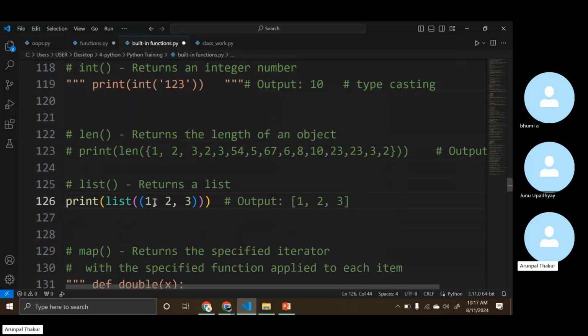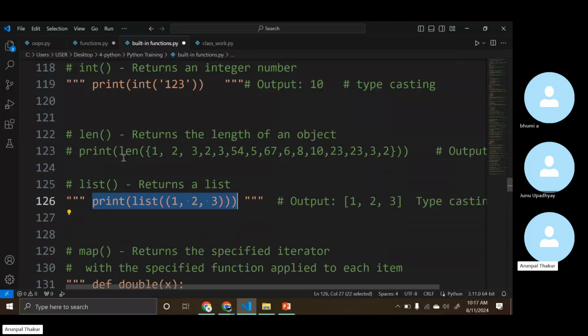So list. What is this inside it? Tuple. Yes, tuple is getting converted into a list. This is also typecasting. Never ever in your life should you forget typecasting now, because we have gone through this many times.